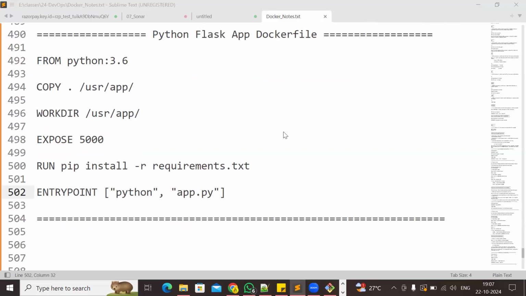All of you able to understand the Docker image for Python application? Yes, sir. So here you said yesterday that entry point executes after Python.